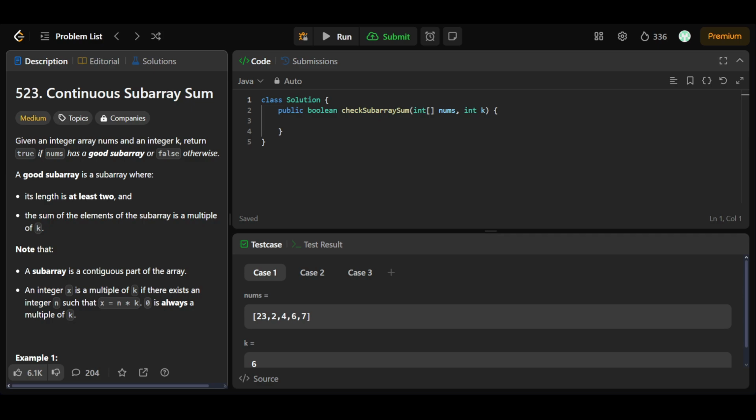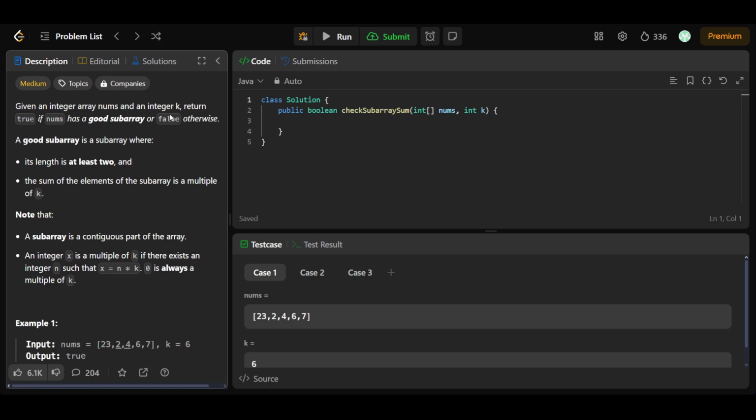Okay, hello people. So today we'll be solving LeetCode Daily Question 523, continuous subarray sum. In this we'll be given an integer array nums and an integer k, and we have to return true if nums is a good subarray or false otherwise. A good subarray is a subarray where its length is at least 2 and the sum of the elements of the subarray is a multiple of k.